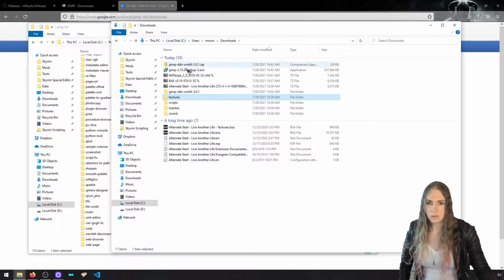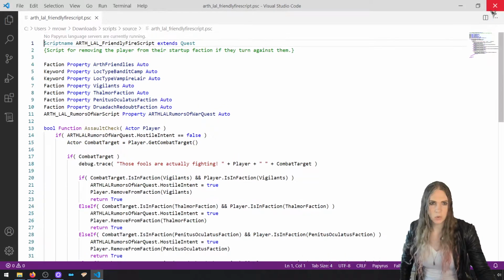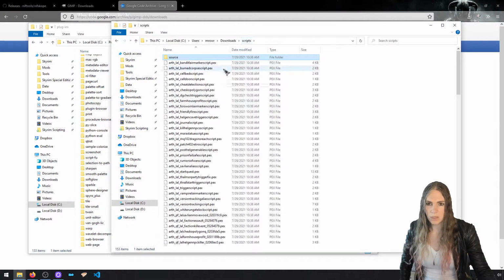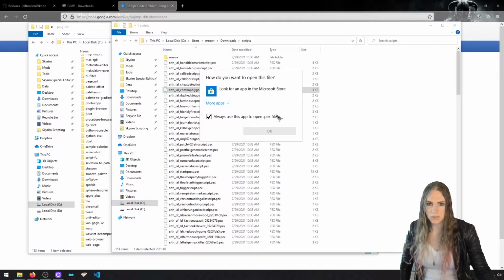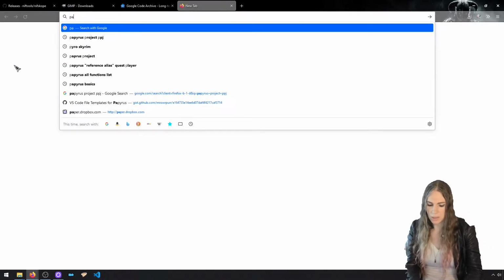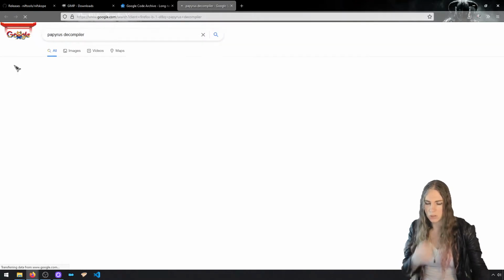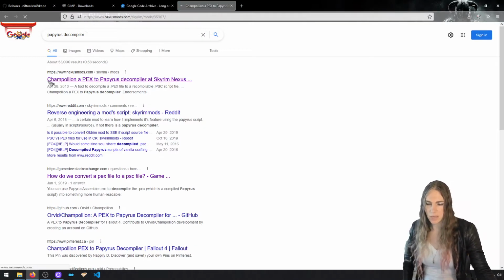So downloads. Now next folder is scripts. We of course are familiar with our PSC source code scripts, but we want to have an association for PEX scripts. Those are the compiled versions. So we are going to search for the Papyrus decompiler, which is called Champollion or something of that nature. I don't know how to pronounce it, and it's wonderful and I love it.